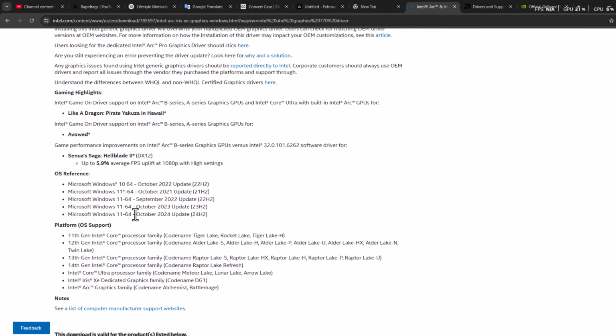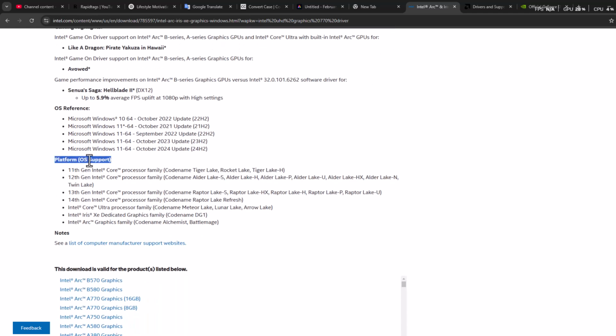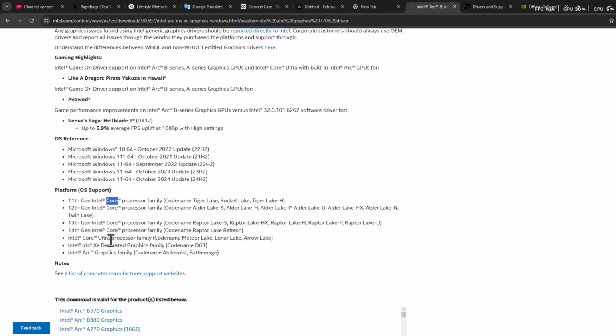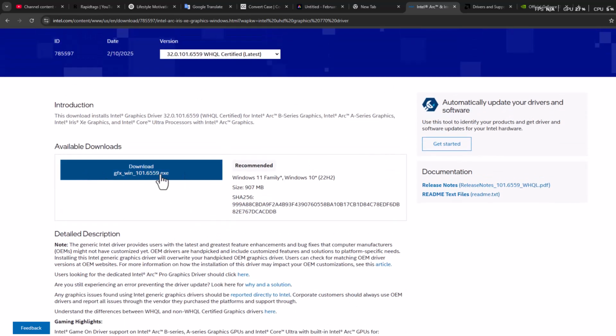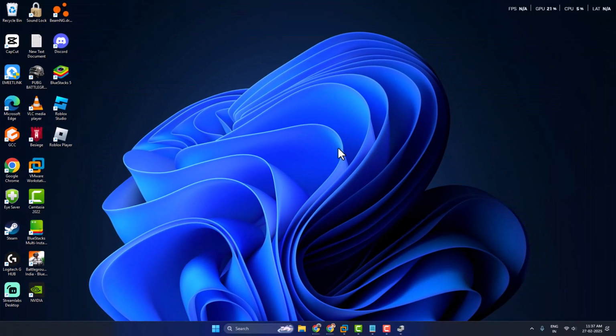You just need to scroll down. Under here you can see which versions are supported. As you can see, in my case I have Intel i9 14th gen processor, so this supports me. You just need to check whether your Intel generation supports this. After finding that, just scroll up and select the download option. After the download is done, you just need to install this driver, guys. After the installation is done, you can check if the problem is solved or not.